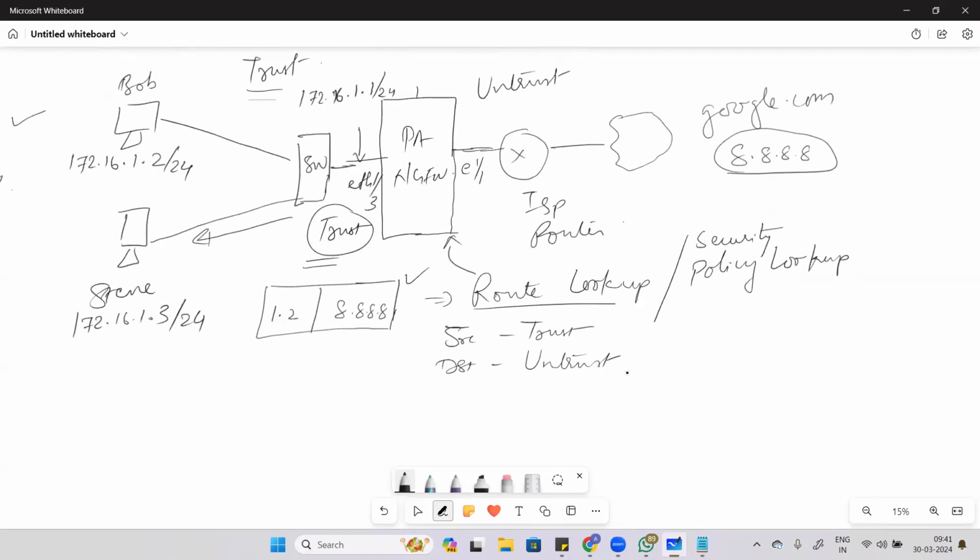Based on the security policy lookup, we were able to determine that there is a policy, interzone deny, right? And the action in this policy says deny. Because this action is deny, the traffic will be blocked here on the Palo Alto firewall. So the traffic coming from Bob heading towards google.com will be blocked on this firewall itself. So it's not going anywhere. This traffic is getting blocked by the interzone deny.